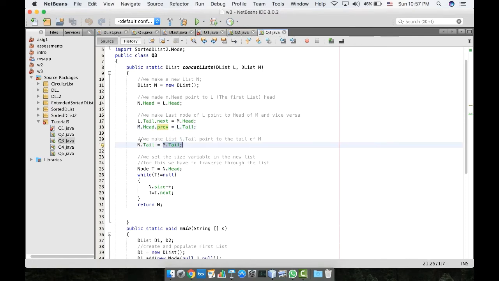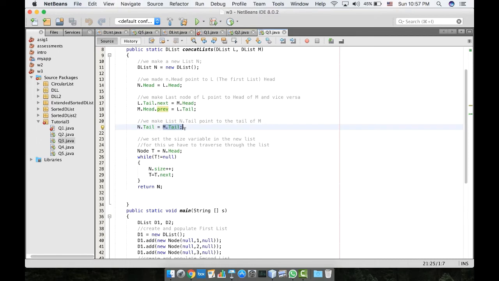Once all these 4 pointers are connected, now we have to check or reset the size variable in the list n. So I can create a temporary node, have it point to the head of the list n. I run a loop which is going to traverse through the entire list. And I'm simply incrementing the size variable which is defined in the list n. So once the loop is done, I have traversed through the entire list, and it now contains updated value of size, which is equivalent to number of nodes in the list. And finally, we return n.